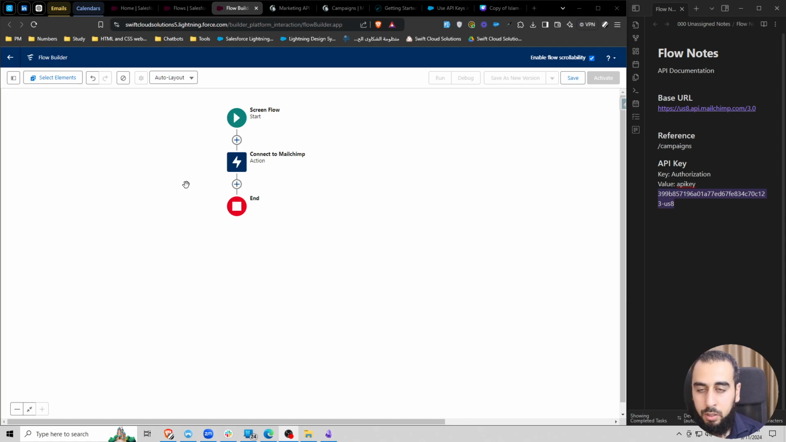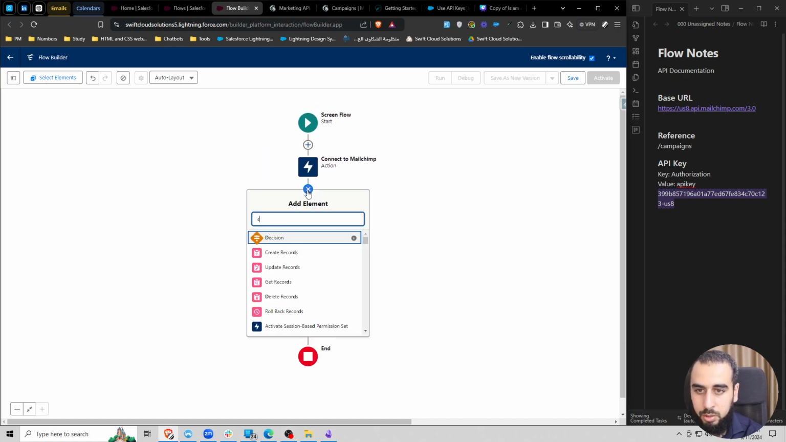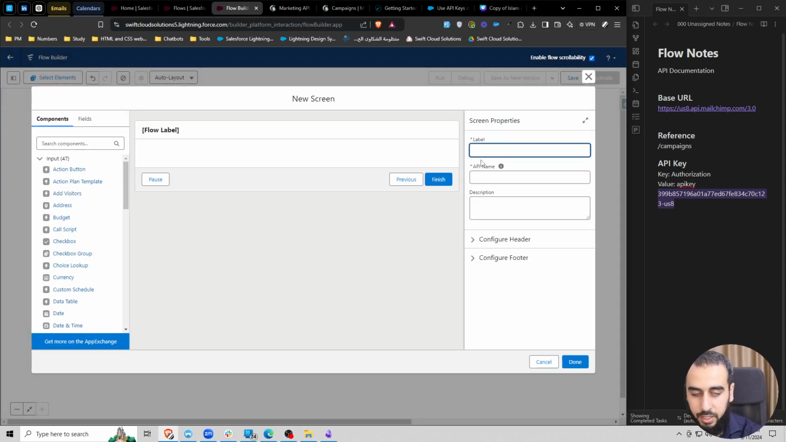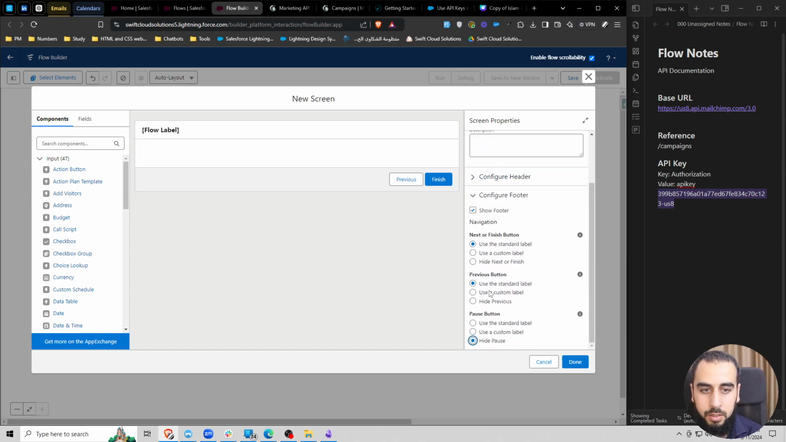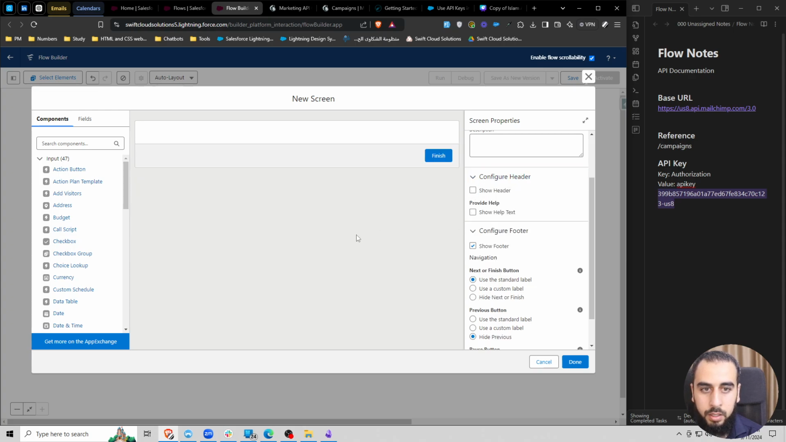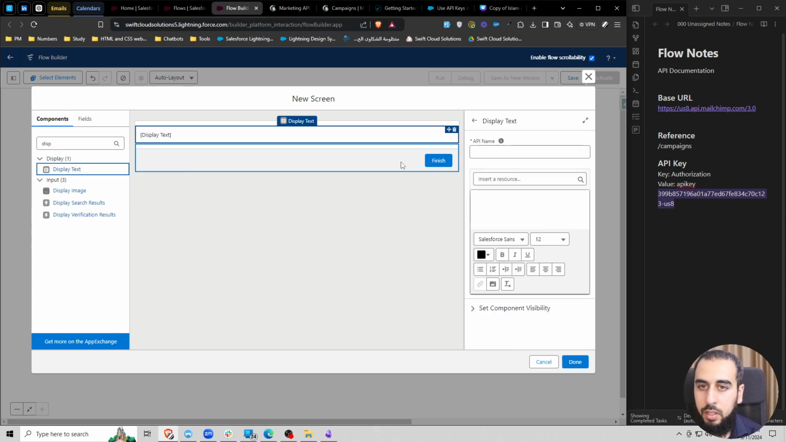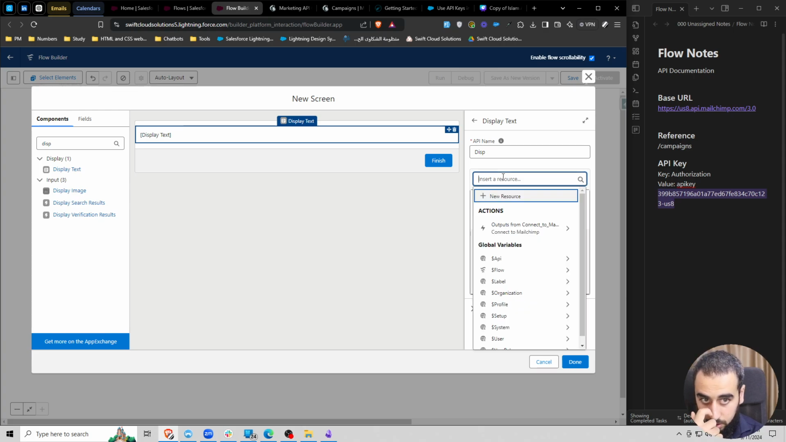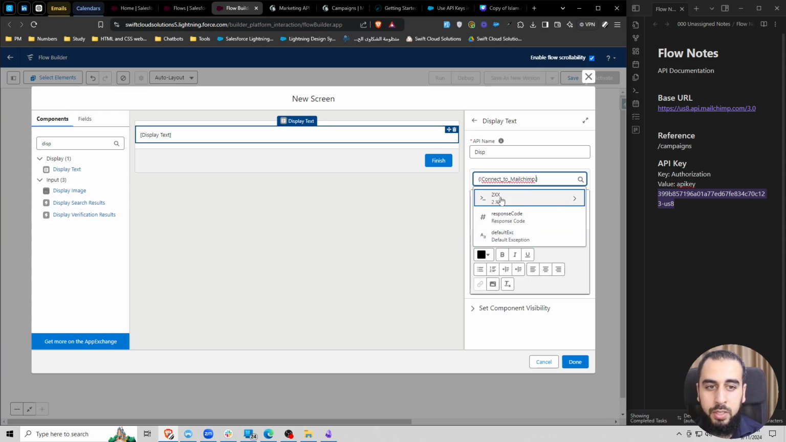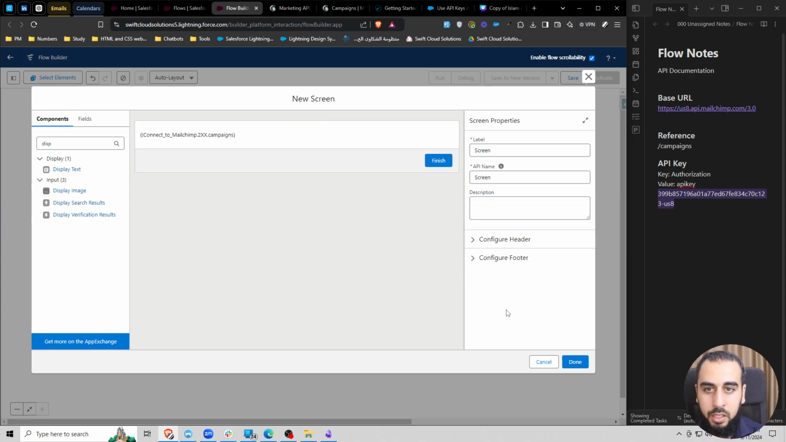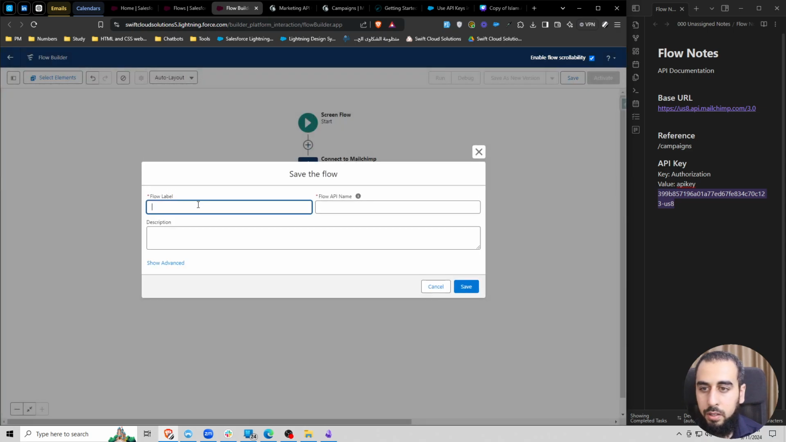Okay, now how do we work with the response? Let's first use a screen to display data. Just give it some name, and let's hide pause, hide previous, and hide that header. I'll add a display text, and you see now we have output from connect to Mailchimp, and the output is always inside this 2xx. If I open this, I see one of the objects is campaigns. Let me click that to display it here, and then click done, save, test MC integration.